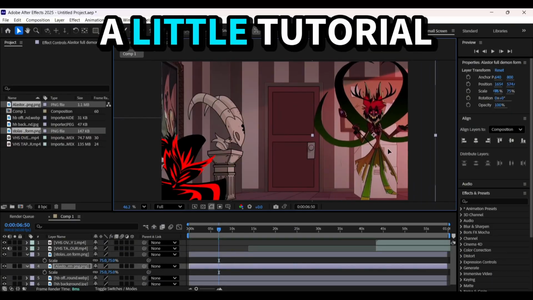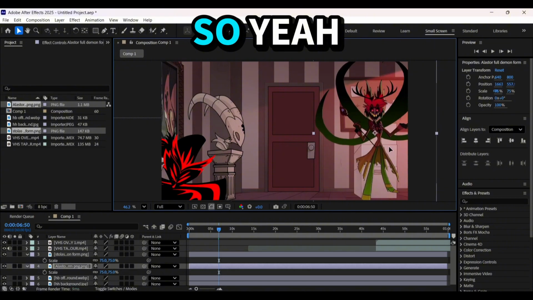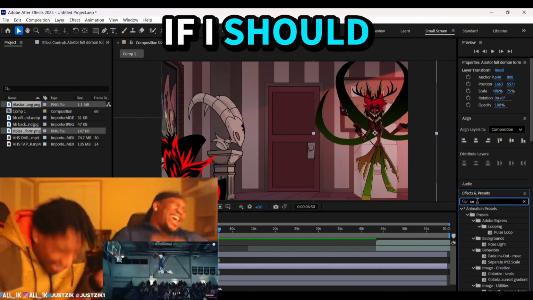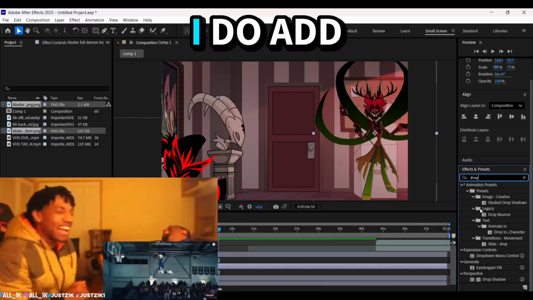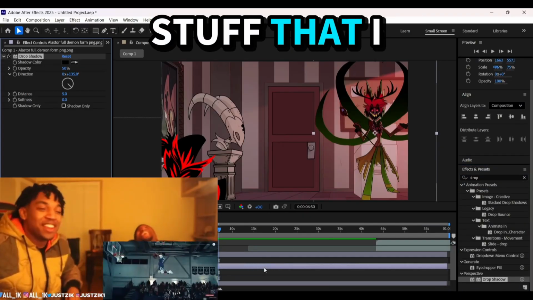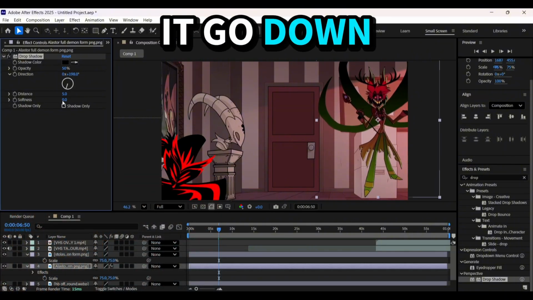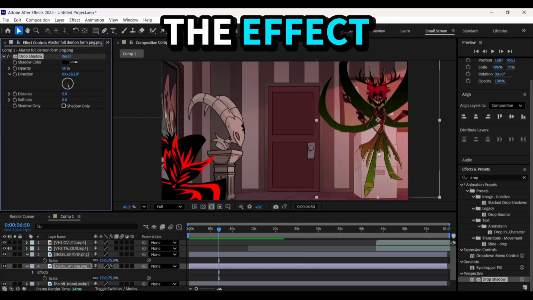I did watch a little tutorial on how to do this, so yeah, that's right. I can do some of it. I don't know if I should add a drop shadow, because I do add drop shadows a lot on my stuff that I use. As you can see, there's a shadow, but I would like to make it go down, facing downwards, because look, if you take off the effect, let me zoom in.